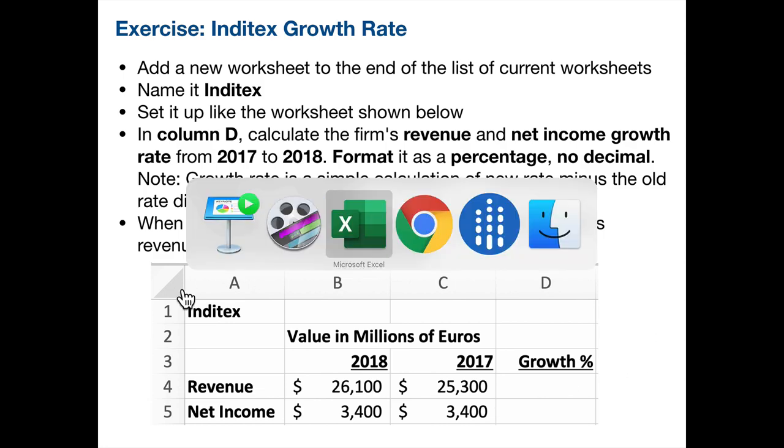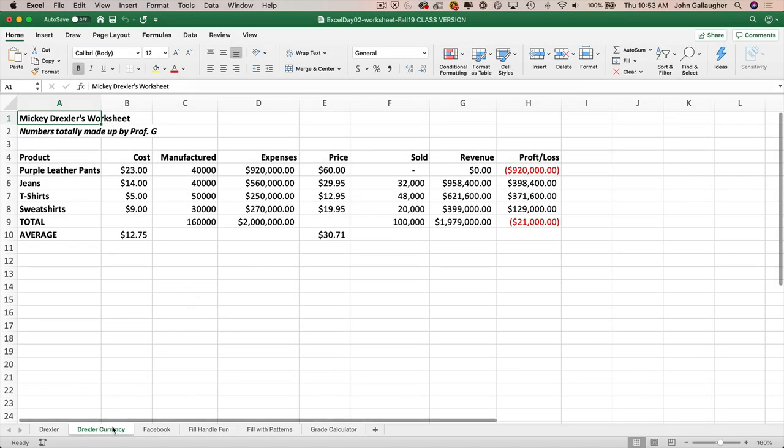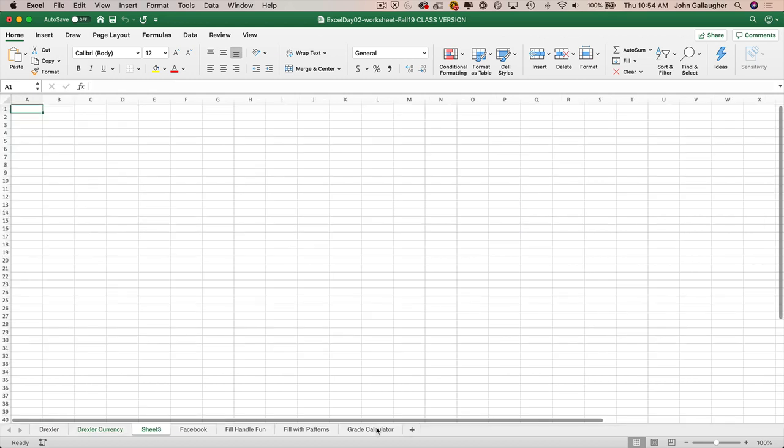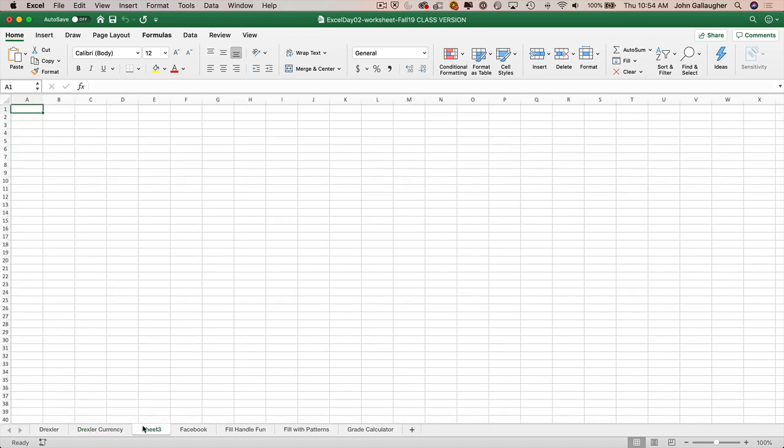So if we head back to our workbook, we can see that I'm currently clicked in a worksheet that's named Drexel Currency. Now, I want to create a new worksheet, so I'll slide over here to the rightmost tab that has a plus sign on it. If I hover my cursor over, you can see the tooltip says New Sheet to create a new worksheet. When I click on that, notice what happens. It creates a new worksheet, but it creates it just to the right of the worksheet that I had clicked on, which is Drexel Currency.